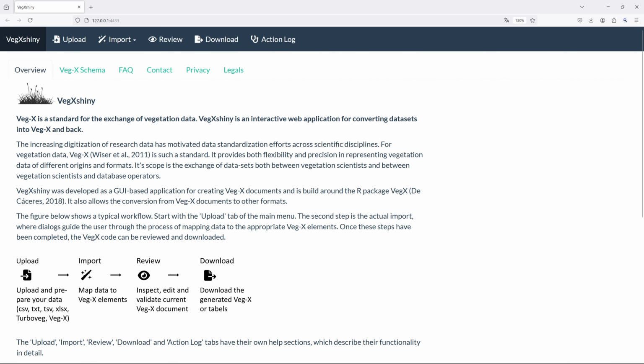Here is the entry page of VegXshiny. The workflow in this app is to upload a file in this Upload section where it can also be edited, to import to Veg-X in the Import section, to look at the results of the import in the Review section, and to download the final Veg-X. The Log section is relevant if you encounter errors.